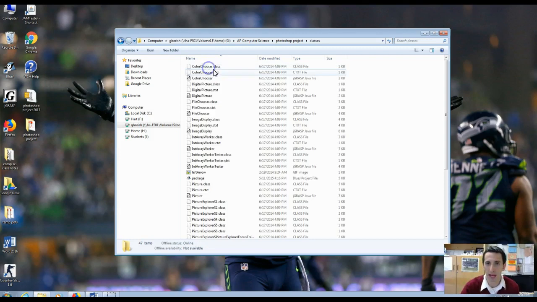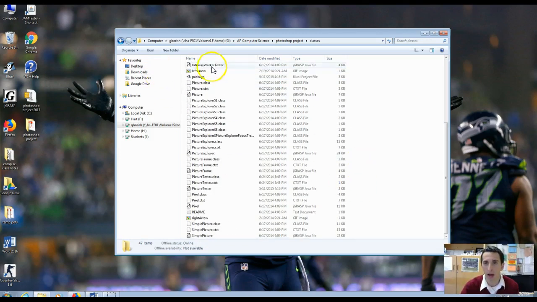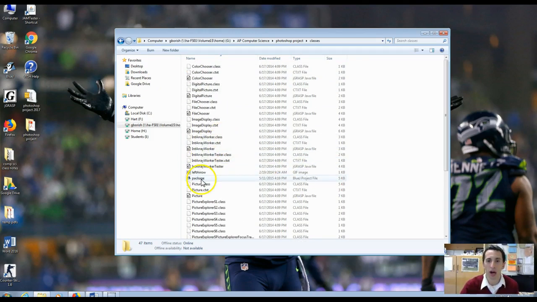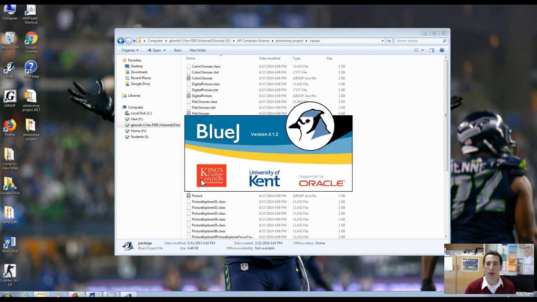Okay, so let's go ahead and open up the classes and take a look. There's a bunch of stuff in here. I put a package link to just go ahead and open in BlueJ. So like usual, double click on that package. We'll wait for that to open, and this is going to open up inside BlueJ. And this is where you're going to actually be writing your code.